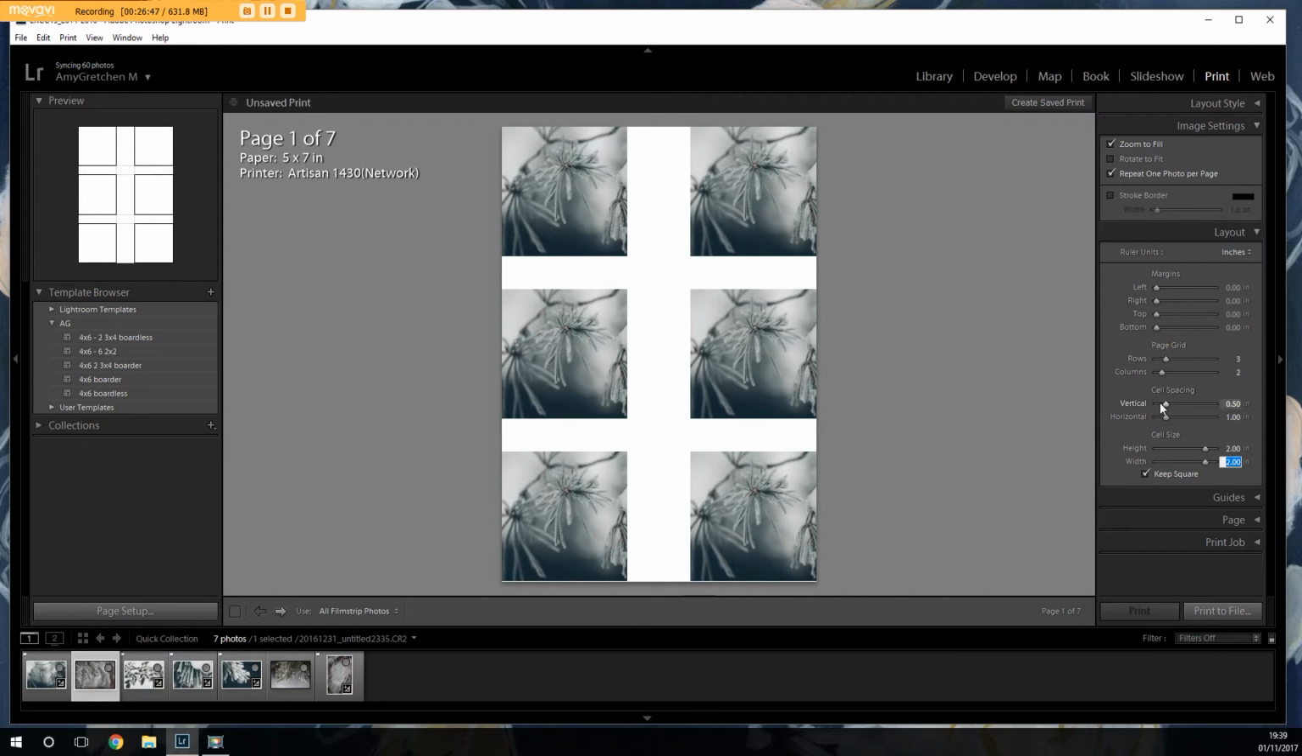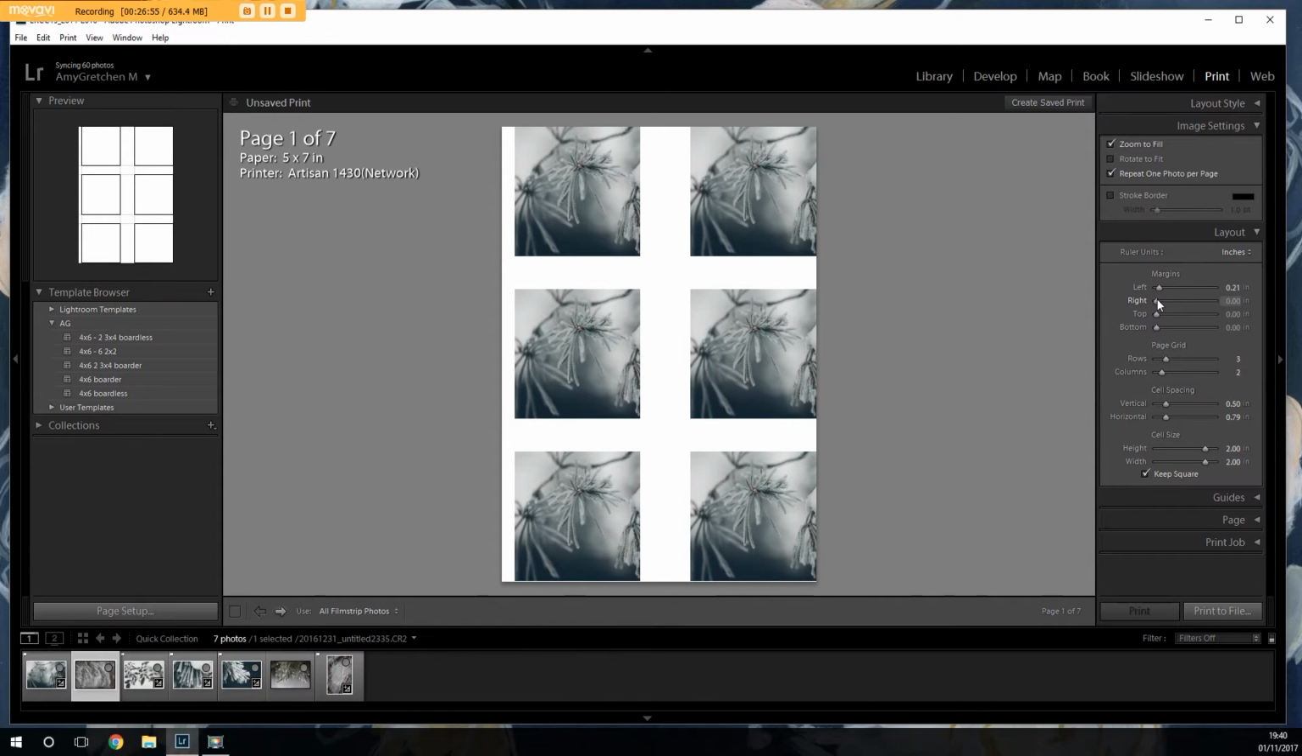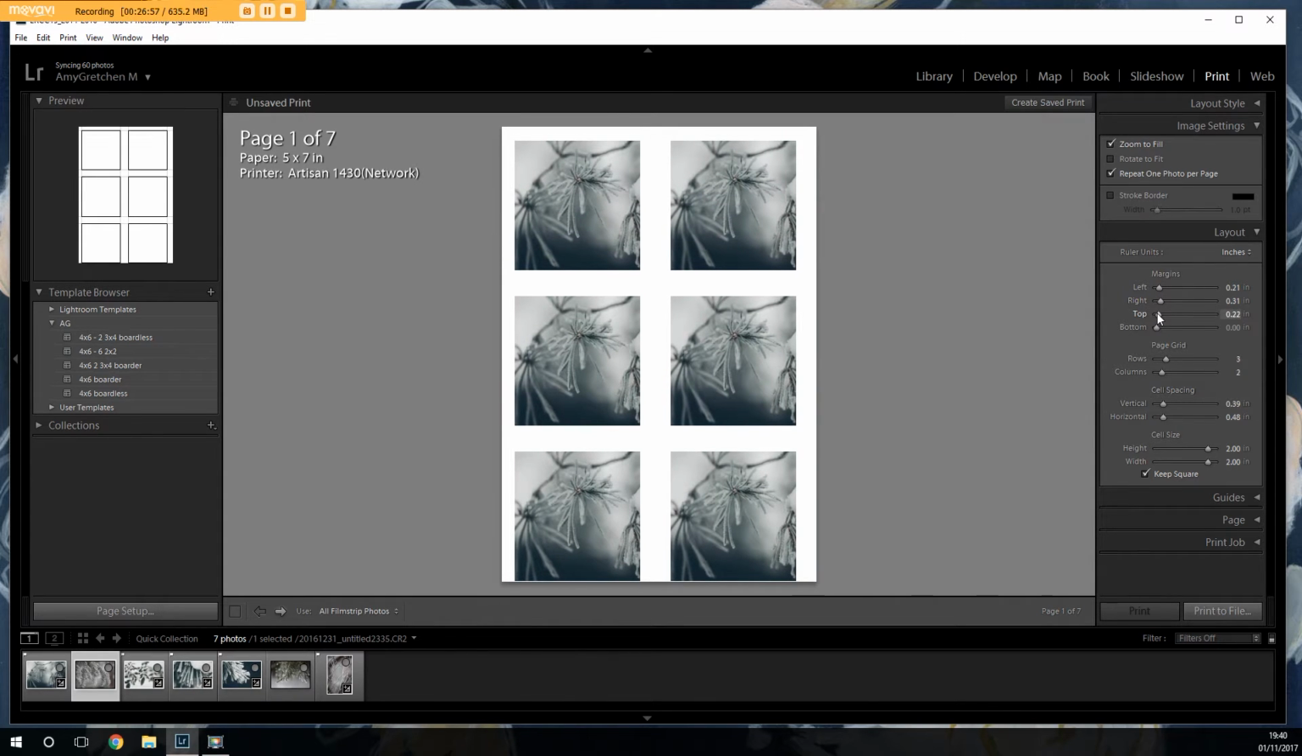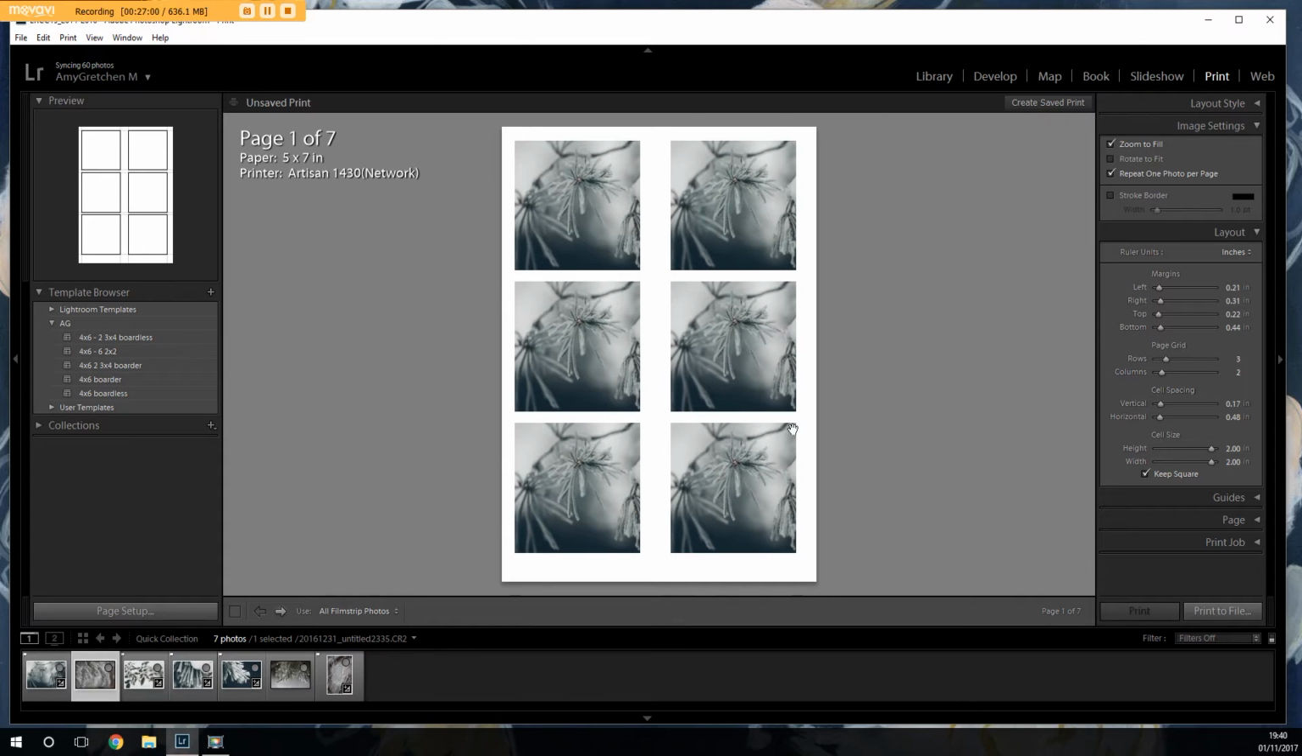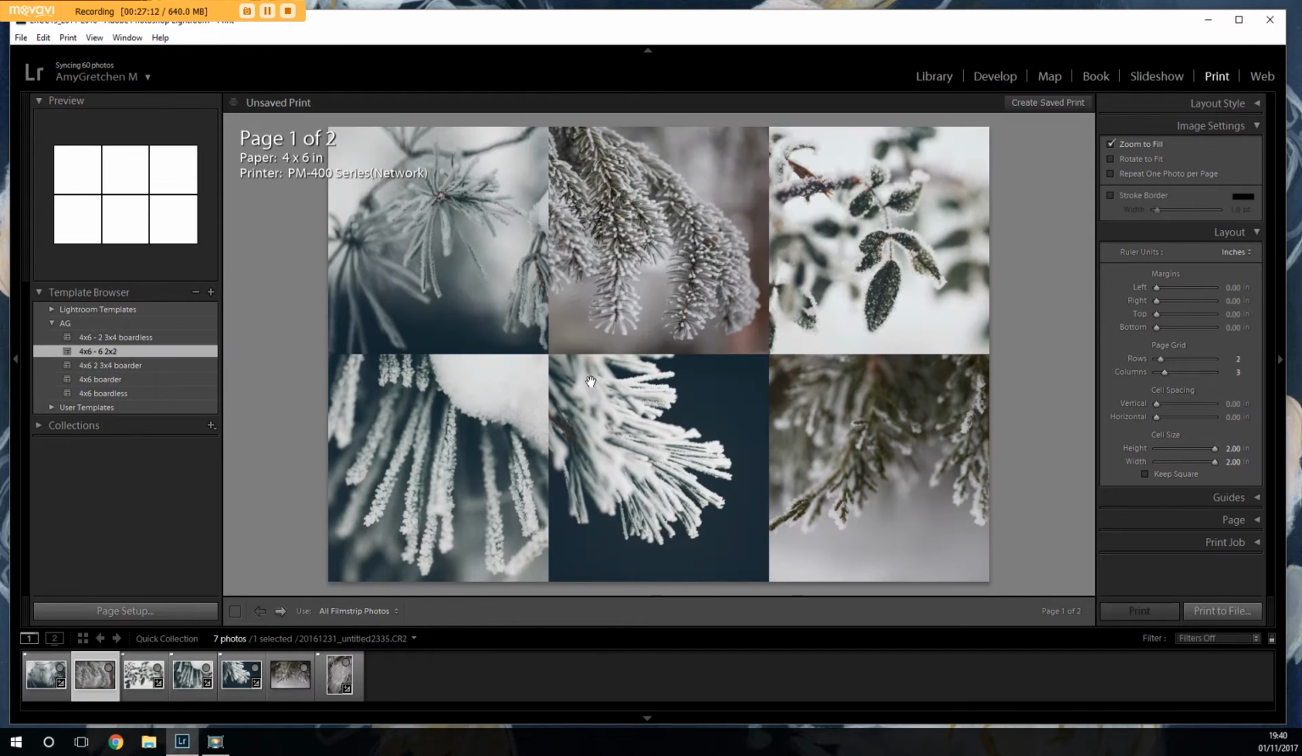But if that's the only photo paper I have, I can just, no, I don't want to change that. I always keep going for that. I can change my margins a little bit, move these in, get them closer, do the top and the bottom. And so that way they're a little bit closer together. So you guys, this is how easy it is to set up your prints in Lightroom, and how easy it is to create templates so that you can do this every time.